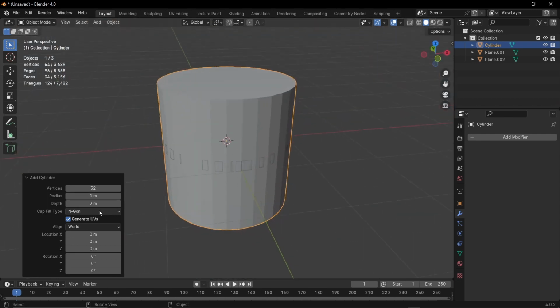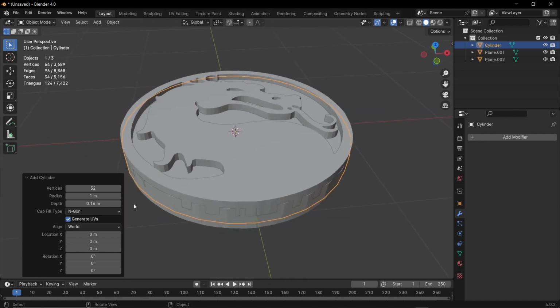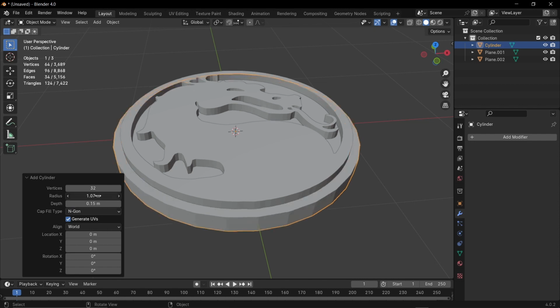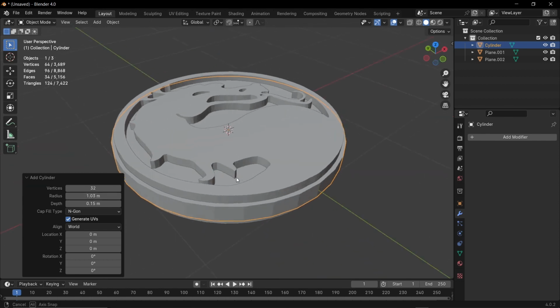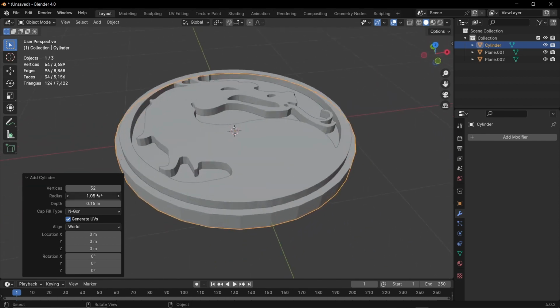Way too long, let's bring down the depth. Something like, let's go 0.15. And the cool thing here is, if we bring out the radius, we can even get a cool edge going to our coin. Something like that looks nice. You can make it however you like.